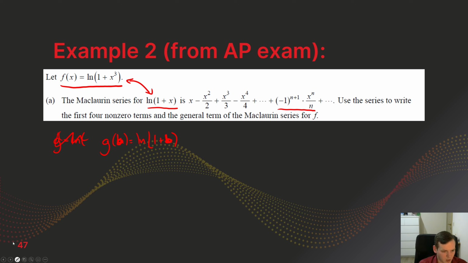Let me rewrite this all nice and clean. Sorry, I'm trying to make sure it's easy for you to follow the logic here. g of b is equal to ln of 1 plus b. And I'm just using b so it's a different variable. There's nothing special about it. It is still a variable. It's just like x, but instead of x, I'm writing b. Now, f of x is also the same as g of x cubed. Because if we go up here and in place of the b, we just replace it with x cubed.